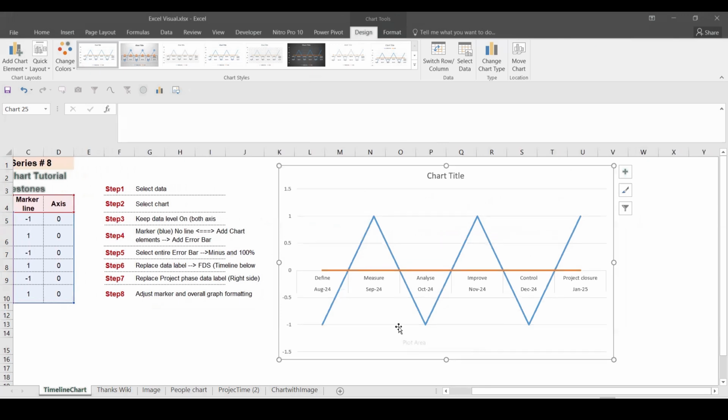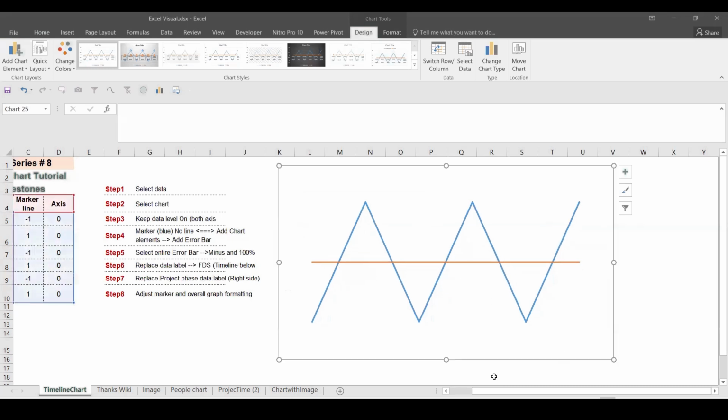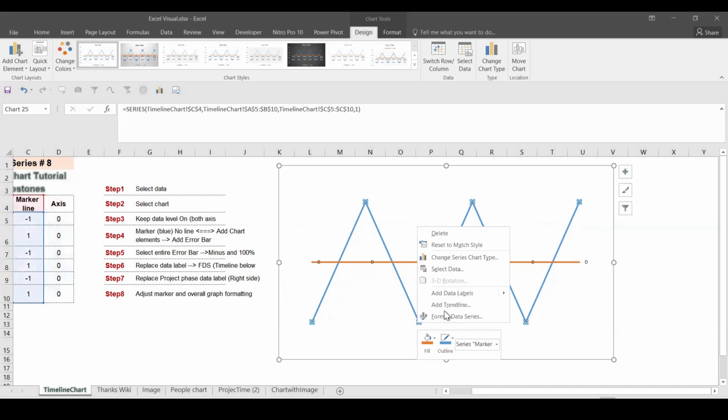One, we don't need this axis, we don't need this, we don't need this, as well as this one. So all five things we have removed. But here, however, we need the data labels, right? So add the data labels. Here also you can add the data labels. Later we can replace them with actual values.